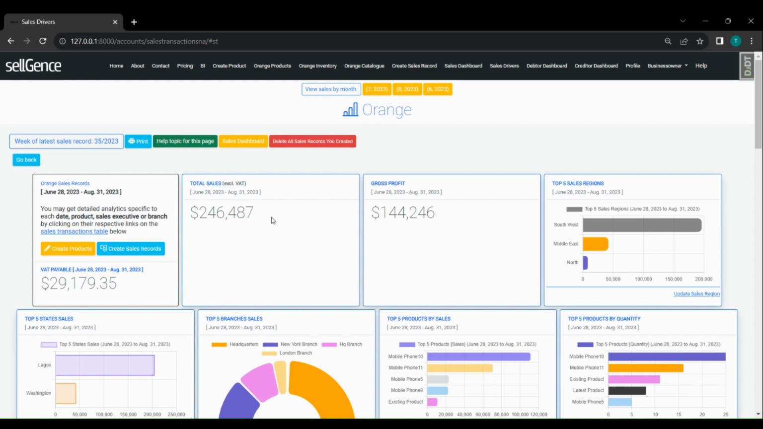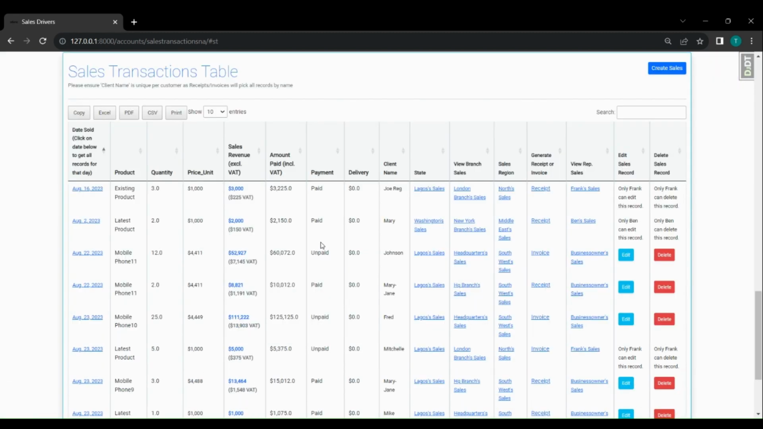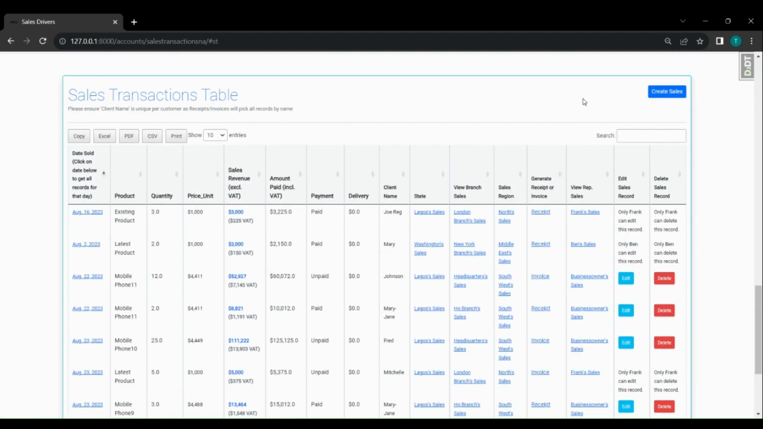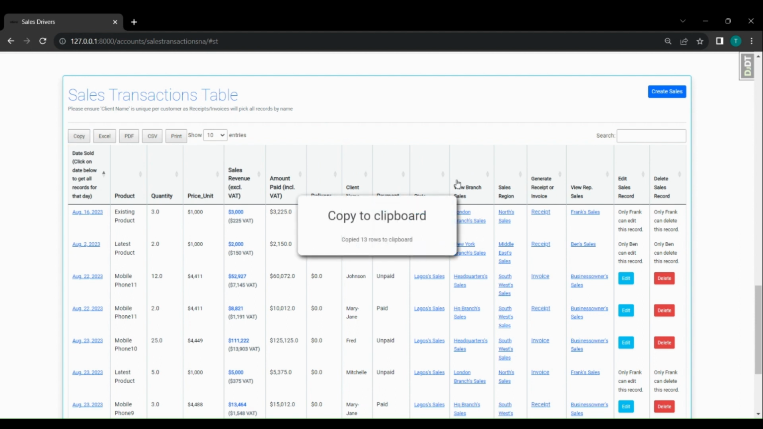Right below the charts, you would find the sales transactions table that shows the details of the sales records behind this figure. You may move columns as you require. You may copy the contents of the table. You may export this table as a Microsoft Excel file. You may print this table as a PDF file. You may export this table as a CSV file. You may also print this table.